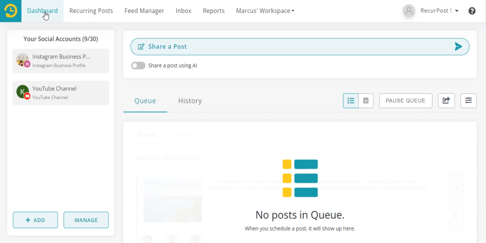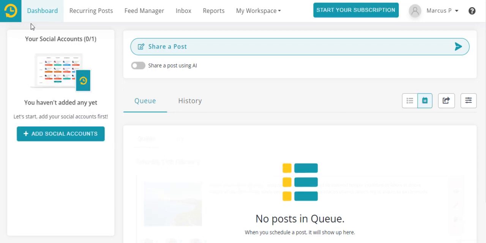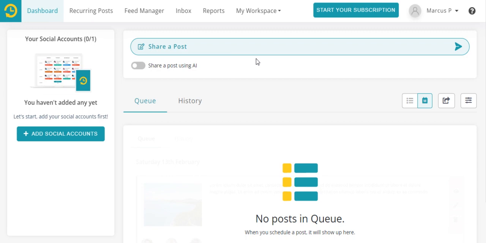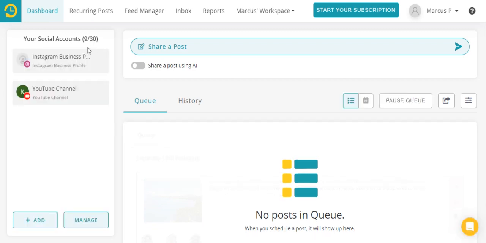next, let's look at how Marcus's account would look like once he logs into his RecurPost account. So, this is Marcus's RecurPost account, and you can see that My Workspace is his default workspace, and this particular workspace that was assigned to Marcus states that this particular workspace is shared with him. Here, he will be able to see the social accounts and libraries that were assigned to him.